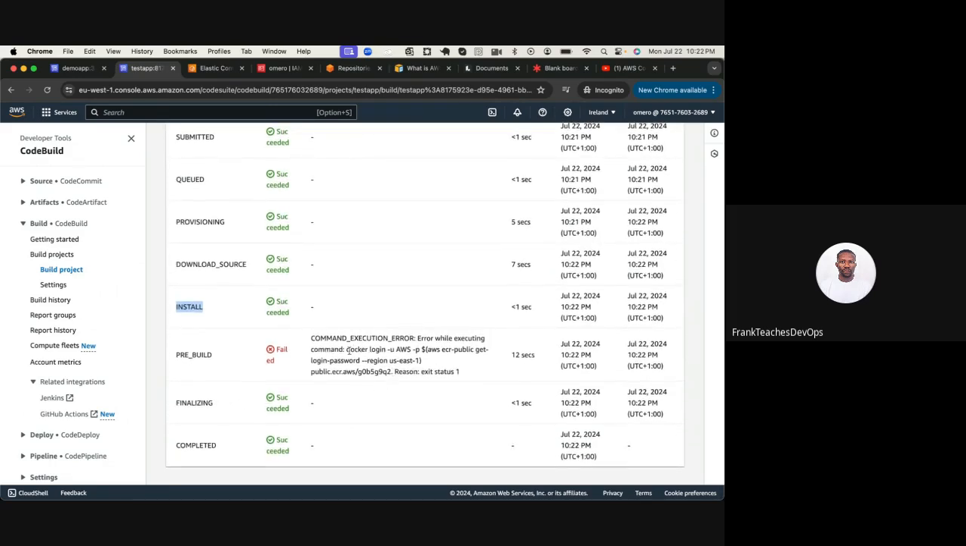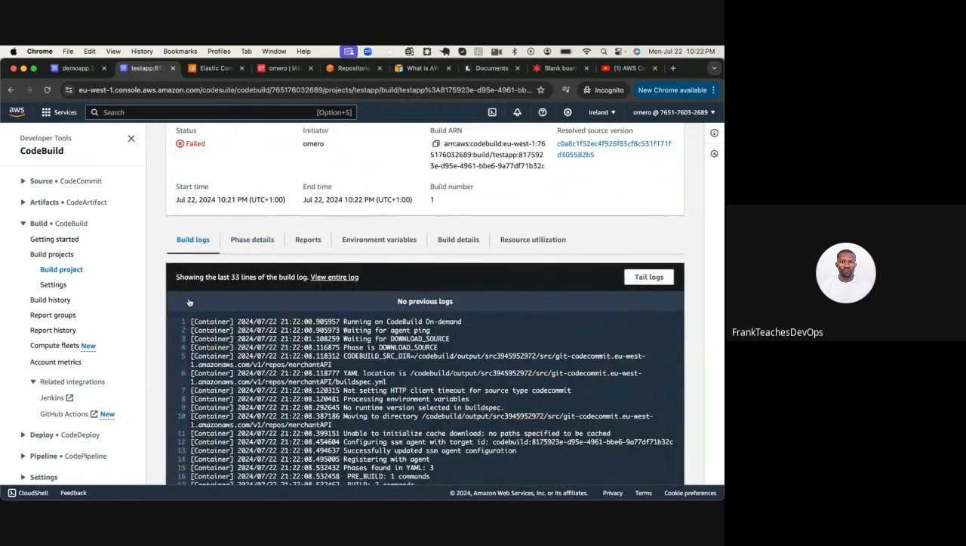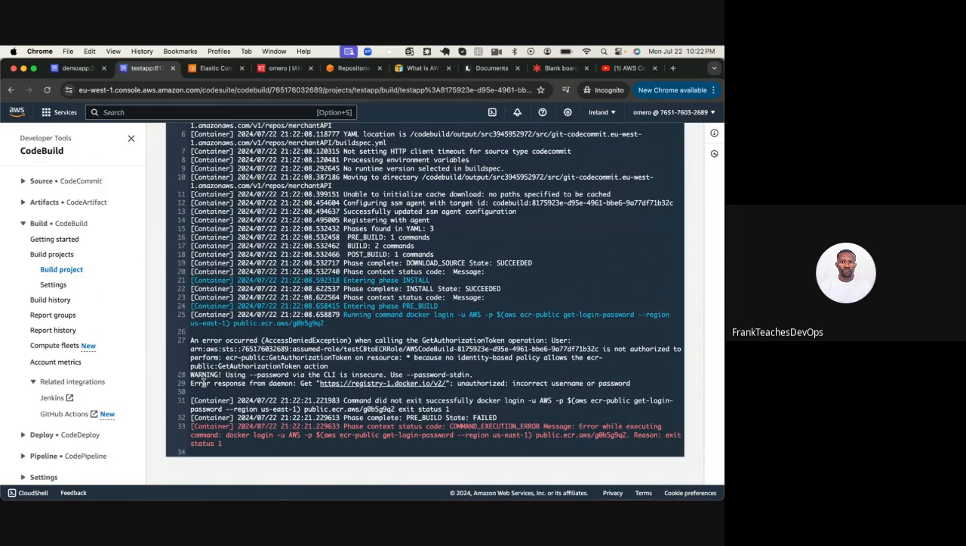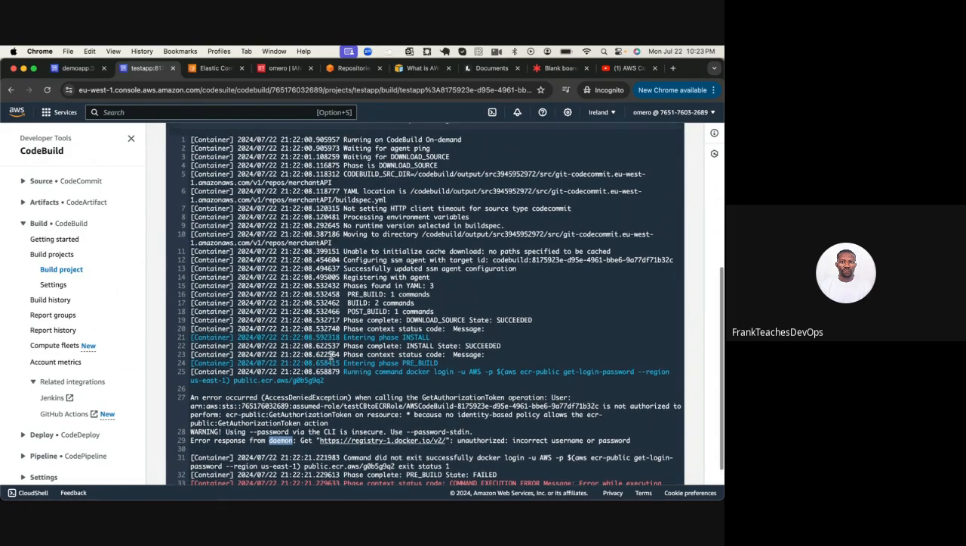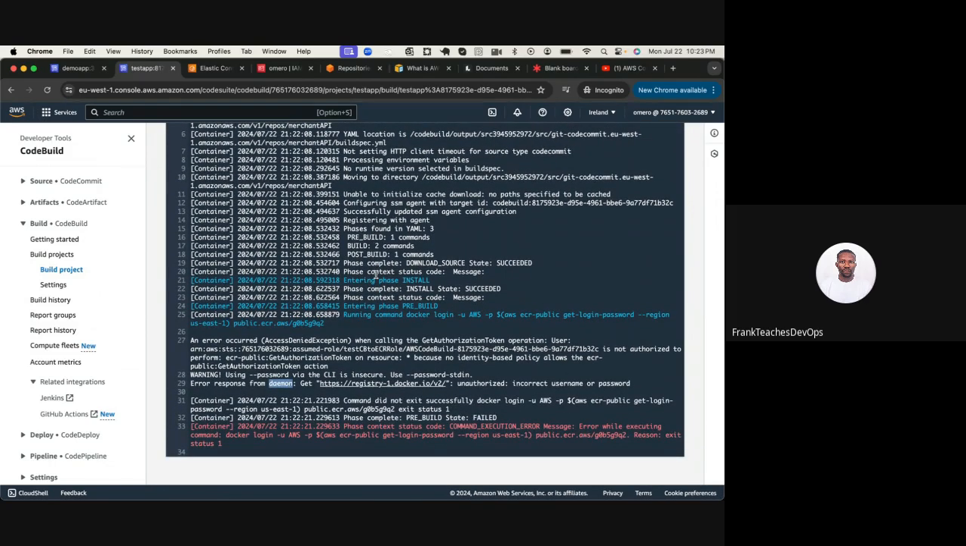All right, let's see why it failed. When you're trying to perform a Docker login, let's check the build logs. Let's go and check the error. Error response from, let's start from here, an error occurred, access denied, when calling the GetAuthorizationToken operation. Unauthorized, incorrect username or password. So what's happening here is CodeBuild is trying to perform Docker login, right? CodeBuild is trying to log in into what? ECR, but CodeBuild does not have the necessary permission, right?